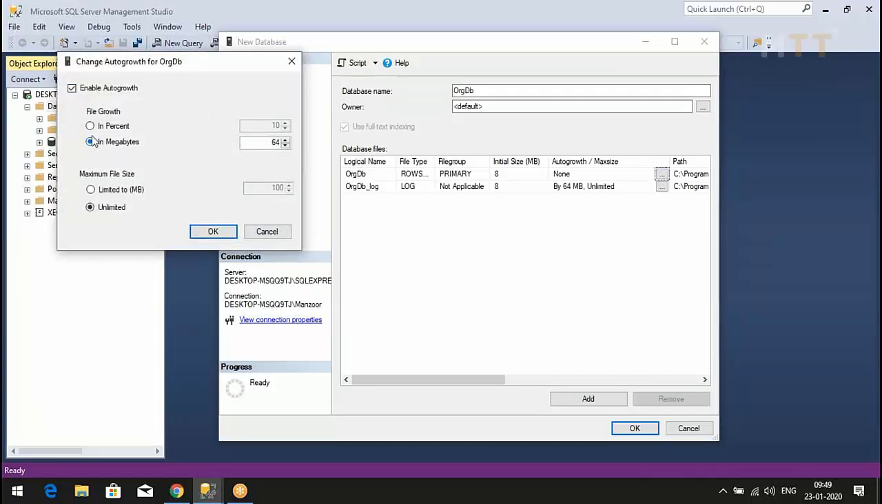Auto growth can be in two ways. One is in percent. It should increase by 10%. 8 plus 10% of 8, 0.08. So I can increase the size by percentage or in MBs. And maximum file size can be unlimited, or I can limit it to a particular size. Initial size is 8 MB. Let it increase by 64 MBs, and to max it can go till 1000 MB.